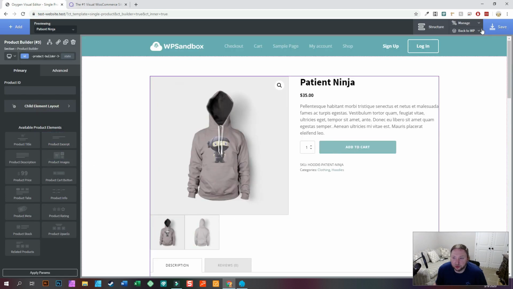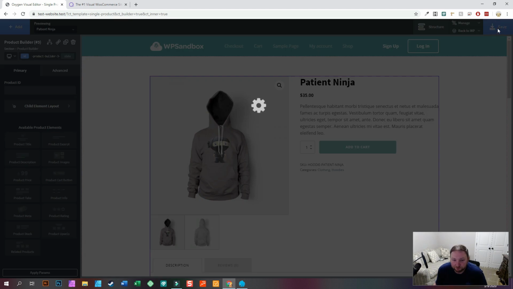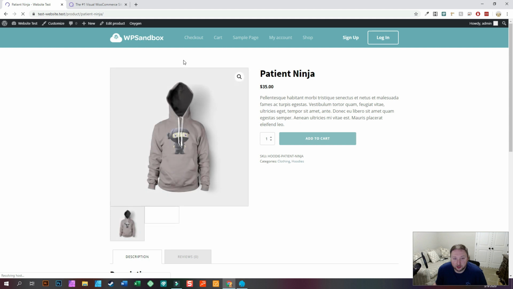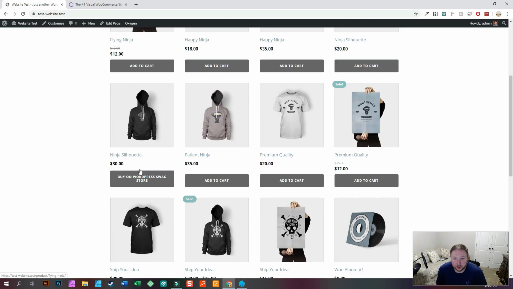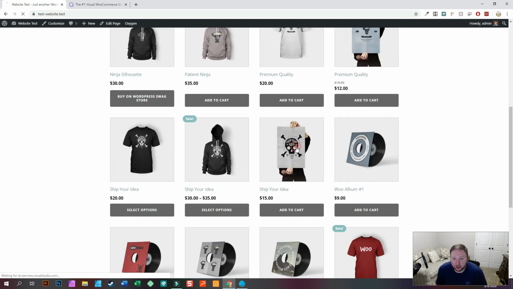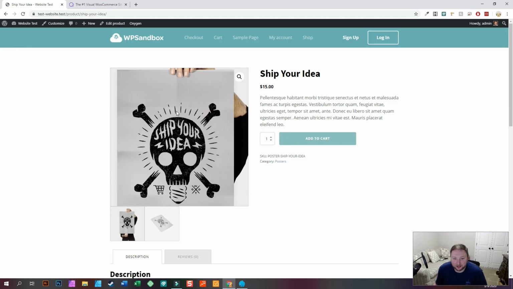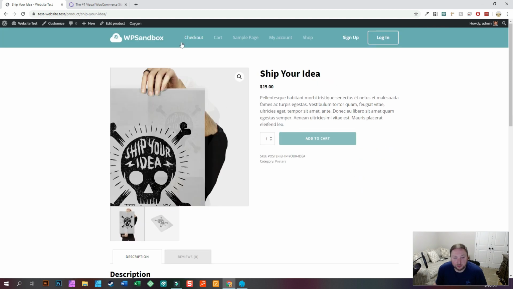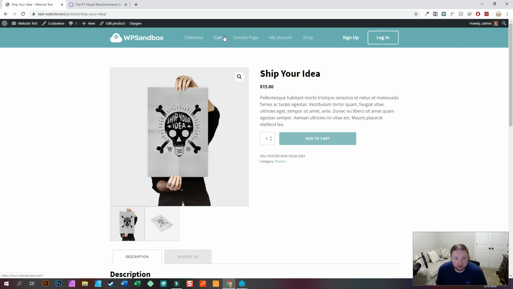So that's pretty cool. So now we'll save this. And then we're going to go into the front end of this. And we'll just go to, this should bring us to our test site. Yes, there we go. And let's try one of our images down below. See if it works. Yes, and it works. And there you go. And that is how you build a WooCommerce page with Oxygen.